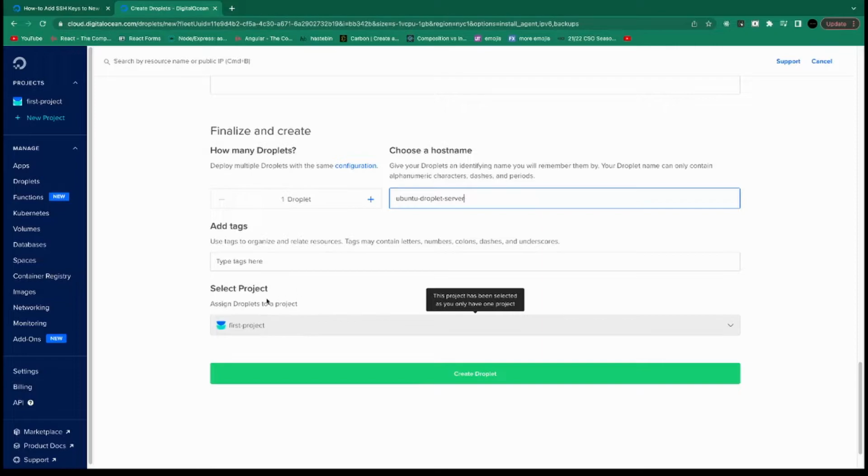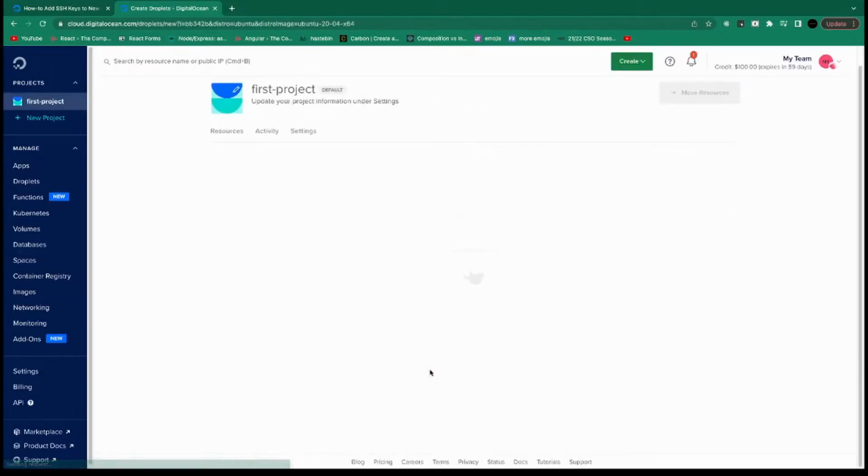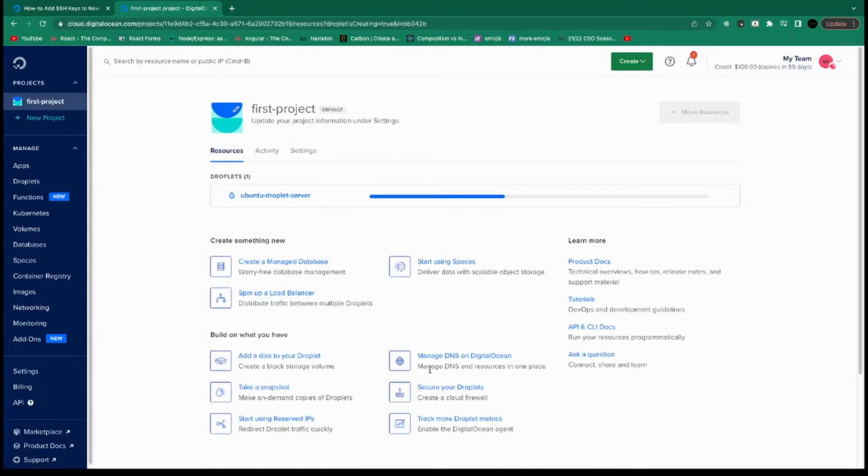And then assign droplets to a project. This was my first default project when I signed up. And then create droplet. Creating the server, got my host name there. My New York, 1 gigabyte. Okay, so this is the IP of my server.